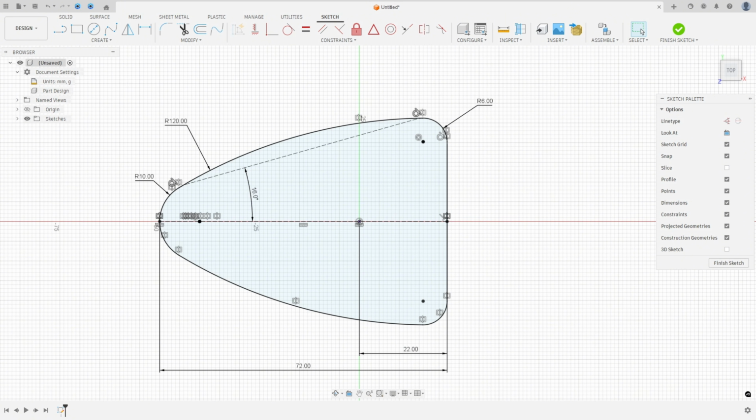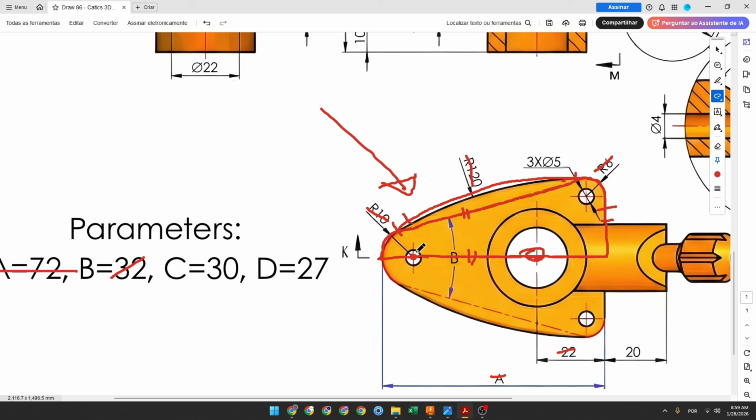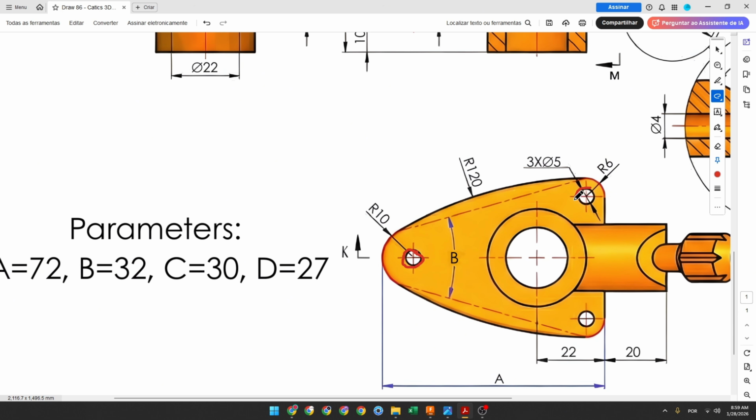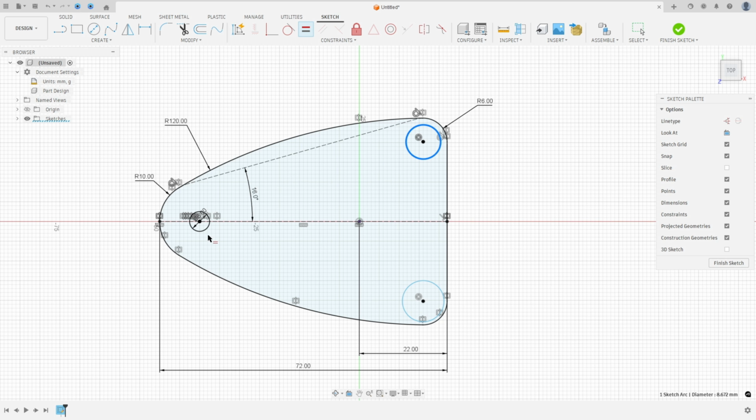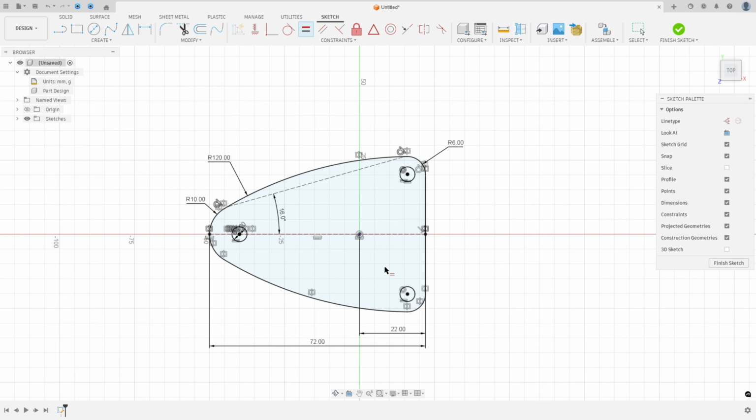We made this profile. Now we'll make this circle. These 3 circles are concentric with the arcs. And the diameter is 5 millimeters. So select the circle, make a circle here with 5 millimeters. Create another circle here. Go to constraint, select the equal. Make the circles equal with the same diameter.